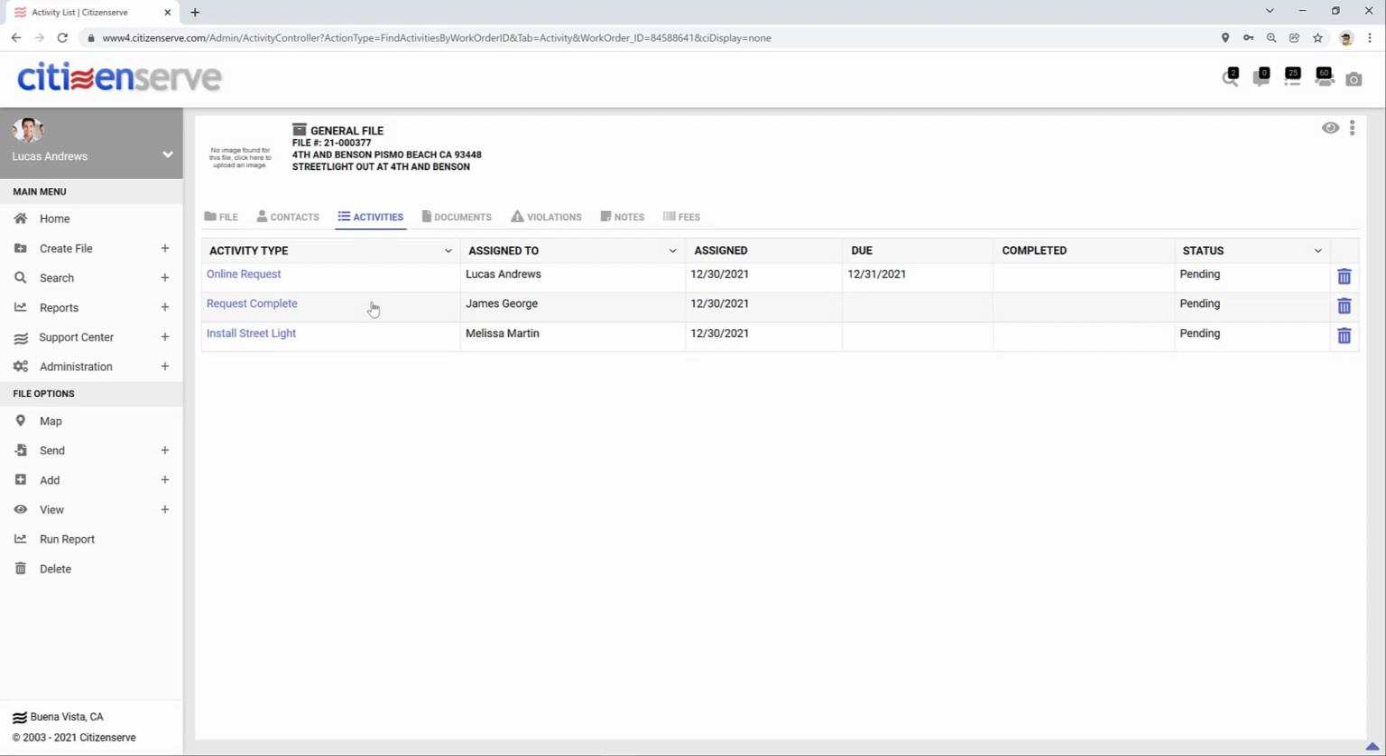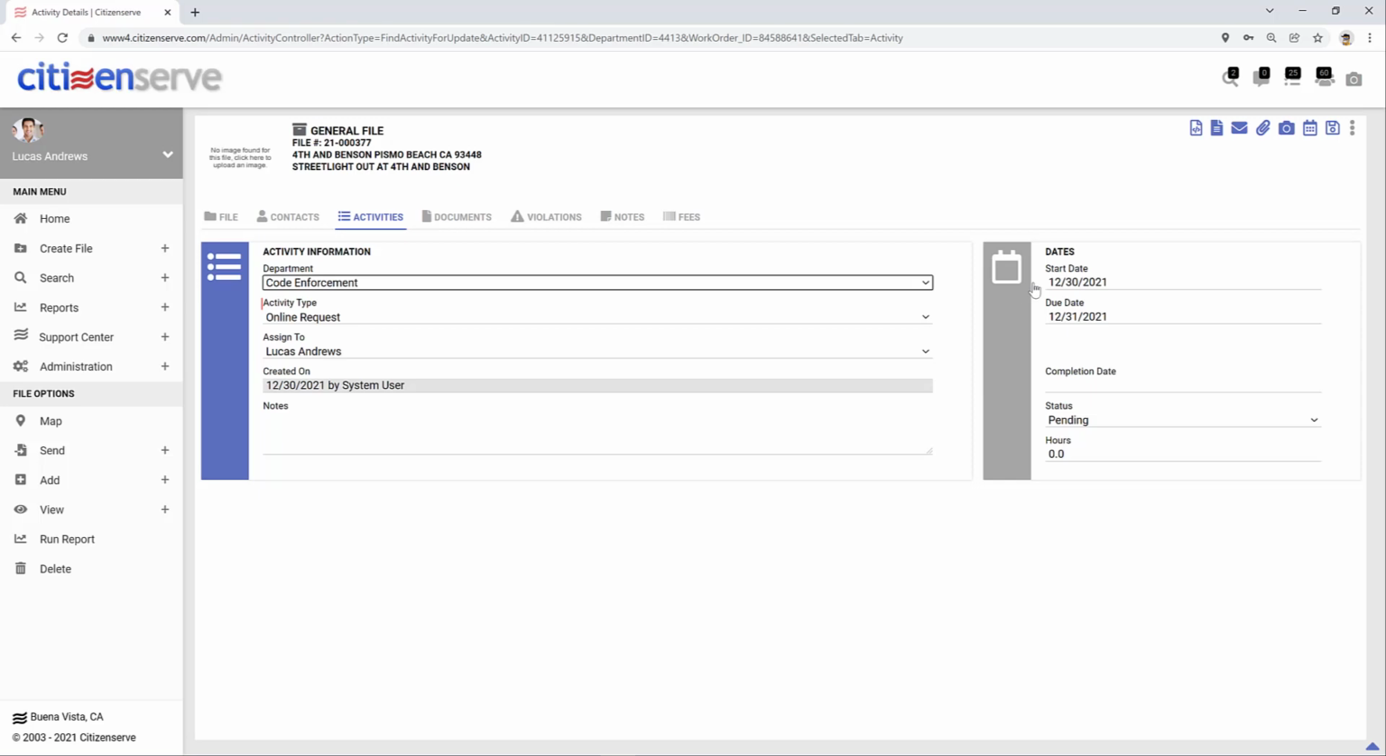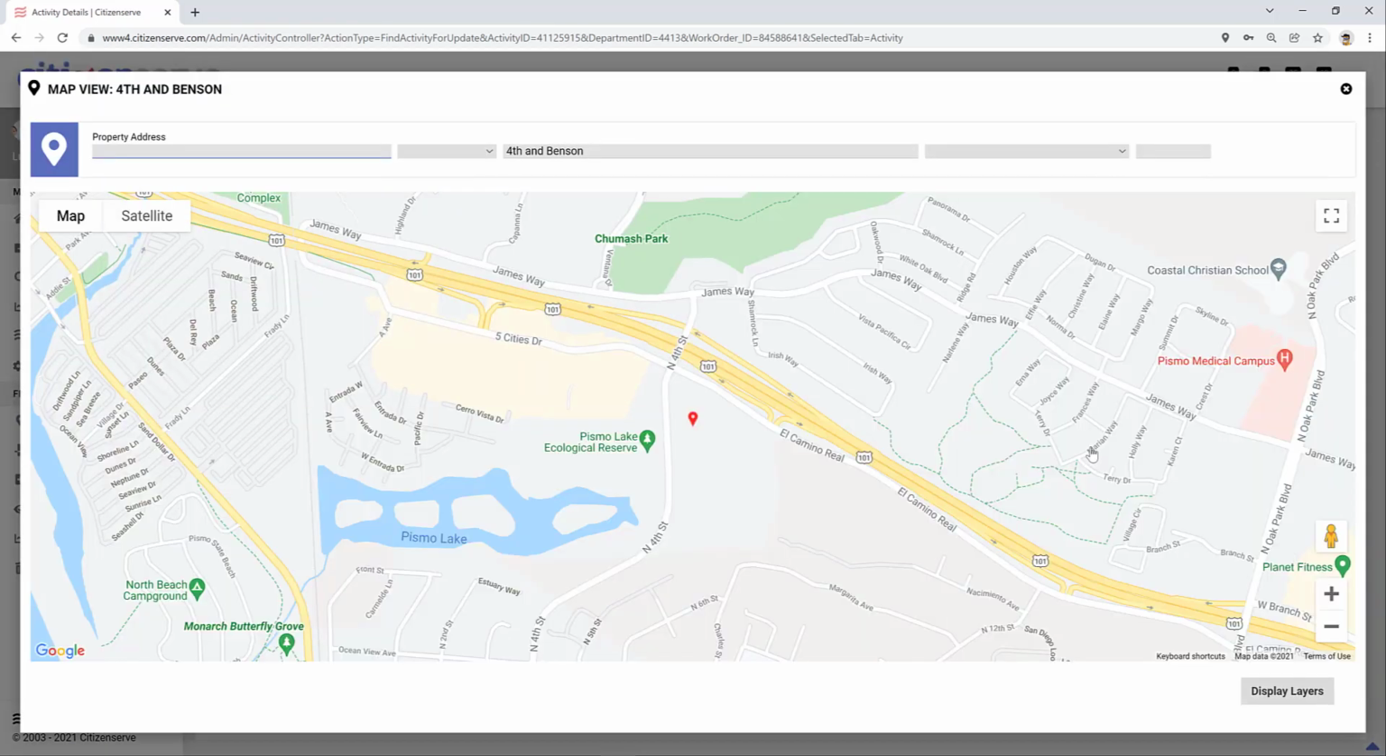So on the Activities tab or from his home page, Lucas could click on the activity that's been assigned to him, and maybe he wants to go out and take a look at the map. So the map view is going to take you to your address location.